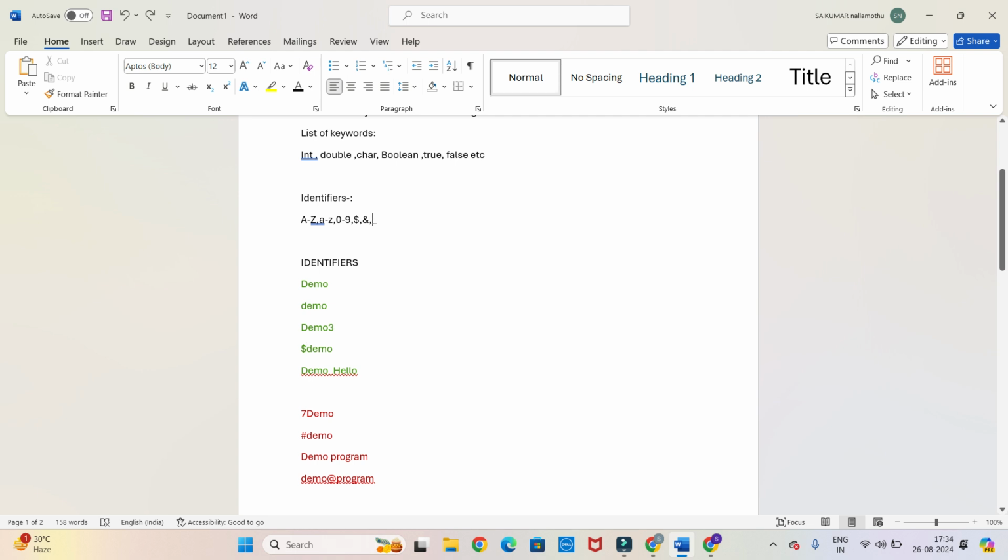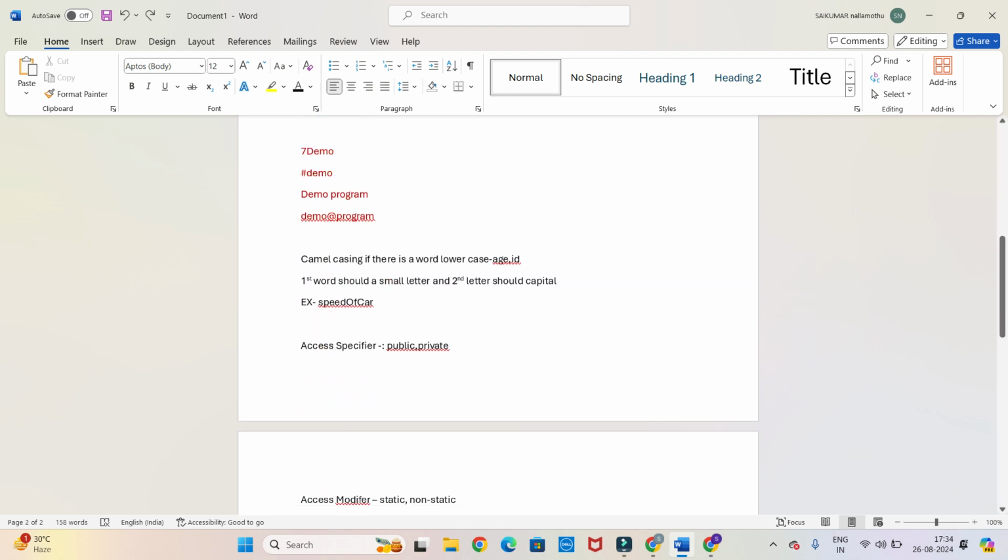But you can't start with hash, and you can't start with a number, and you can't have space, and you can't use at the rate in between either, that is invalid. So these are some of the identifiers, and there are two types of writing the variable names.